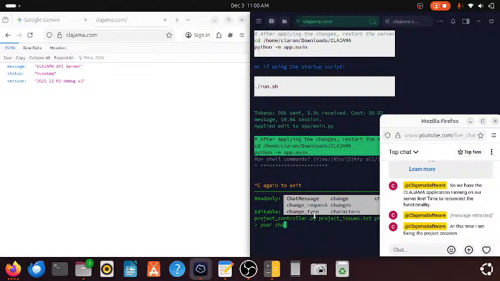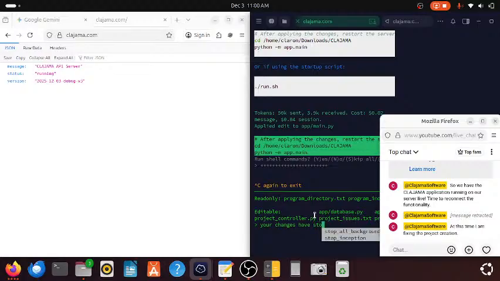Your changes have stopped the UI from loading.